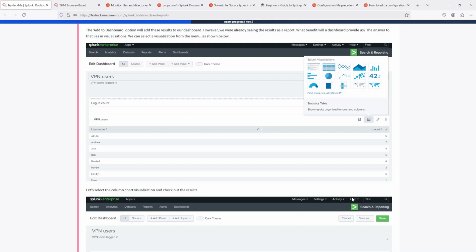However, we were already seeing the results as a report. What benefit will a dashboard provide us? The answer to that lies in visualizations. We can select a visualization from the menu as shown below. Let's select the column chart visualization and check out the results.